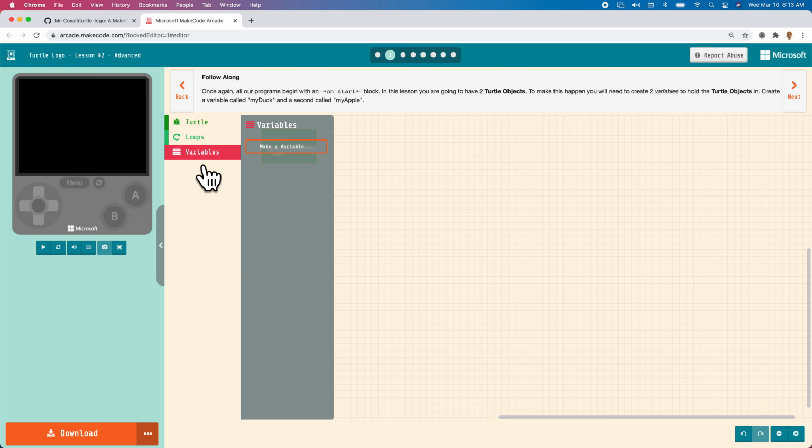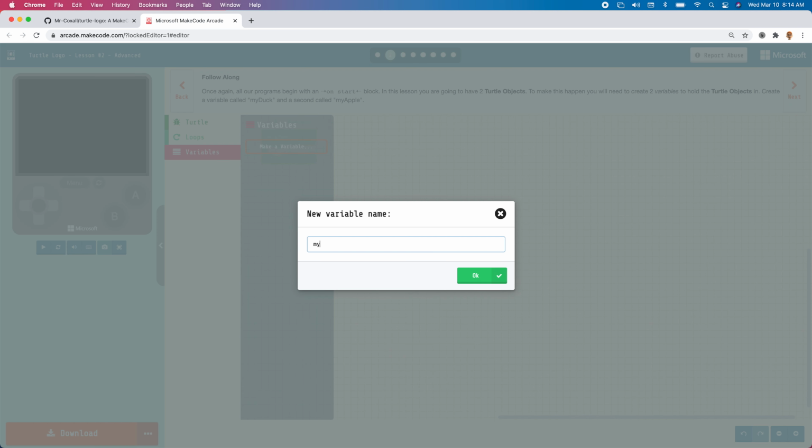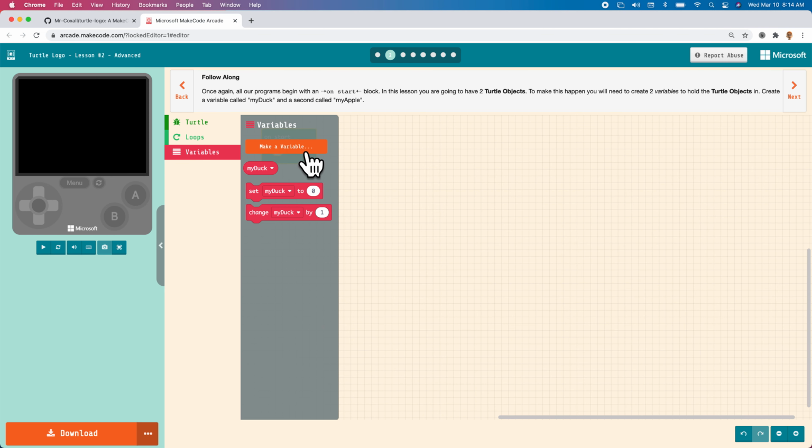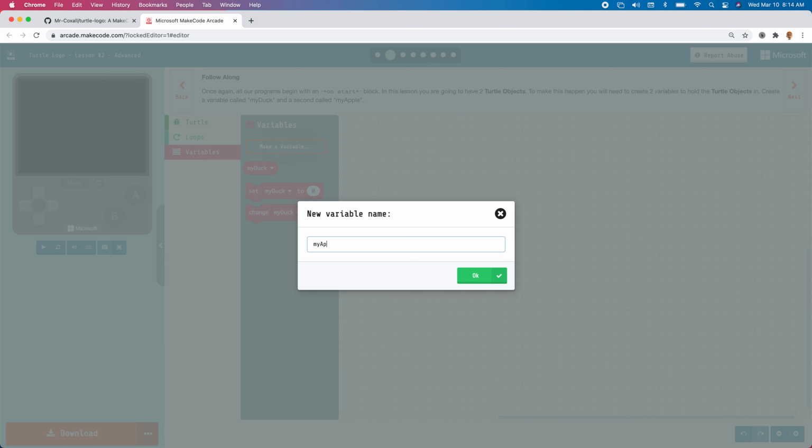So we're going to click on the variables menu item again, and make a new variable. Once again, we use proper naming convention for our variables. The first letter of the first word begins with a small letter, the first letter of every other word begins with a capital, and there are no spaces between the words. And you create a nice descriptive name for your variable. You'll only have to type it in once, so it doesn't need to be short form. You don't ever use single letter characters as variable names. That's bad style. So we have one variable called myDuck, and we're going to create another one called myApple.